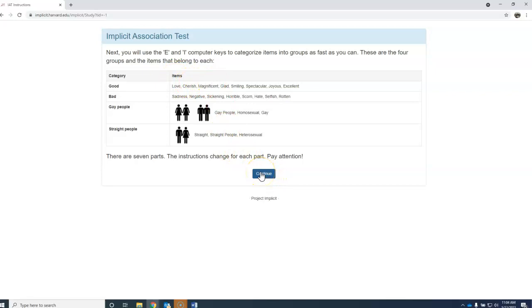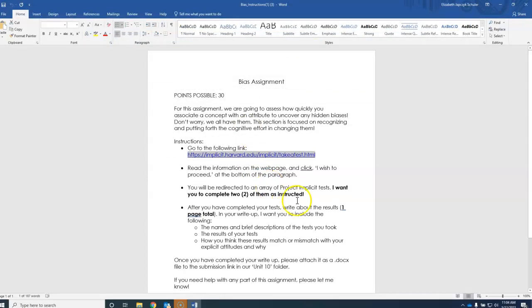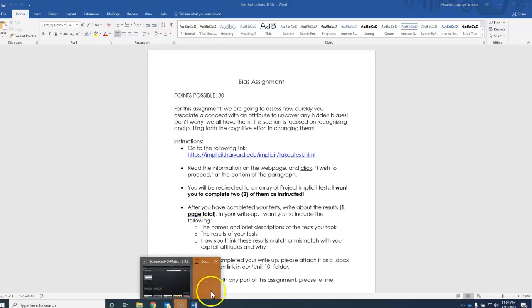And so I don't want to show you the actual task and give away too much, but you're going to follow the tasks as assigned, sorting using the E and I keys. And the thought behind this is that if you sort things quickly in one way or another, it may show that you have an implicit bias or a preference for one group over another. Again, it's not saying you hate another group, but it is saying, hey, maybe there is an implicit bias there that we have to check.